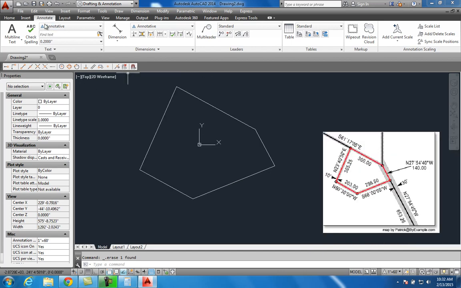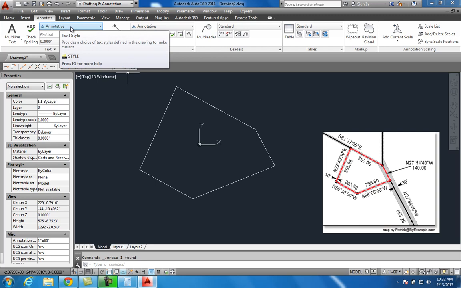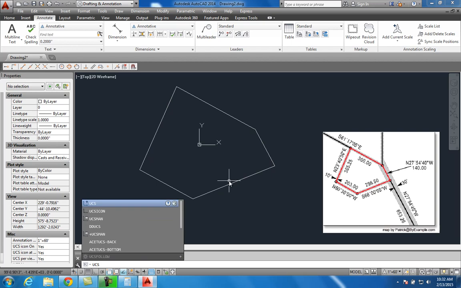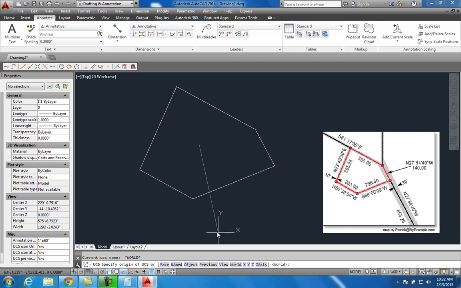But anyways, let's go in here. I've already got my text set up. I just used annotative. I set my text to 0.125. We're going to use the annotative side here. I want to show you a real quick trick. If you're going to try to type something and follow lines, type in UCS, User Coordinate System, okay? And hit enter. You've got all kinds of things here.